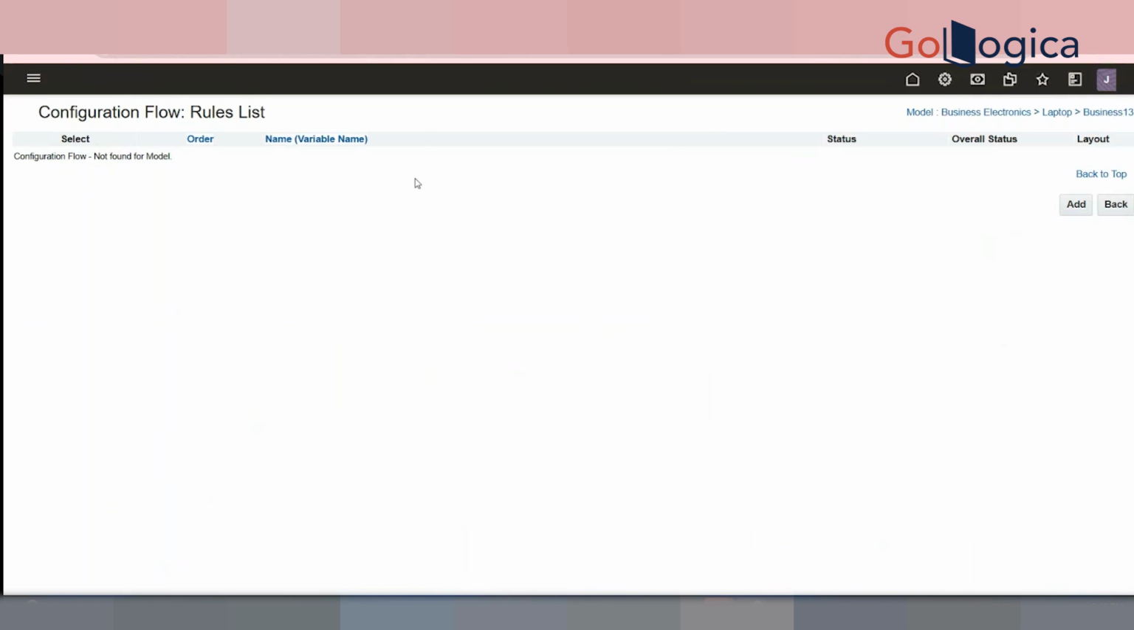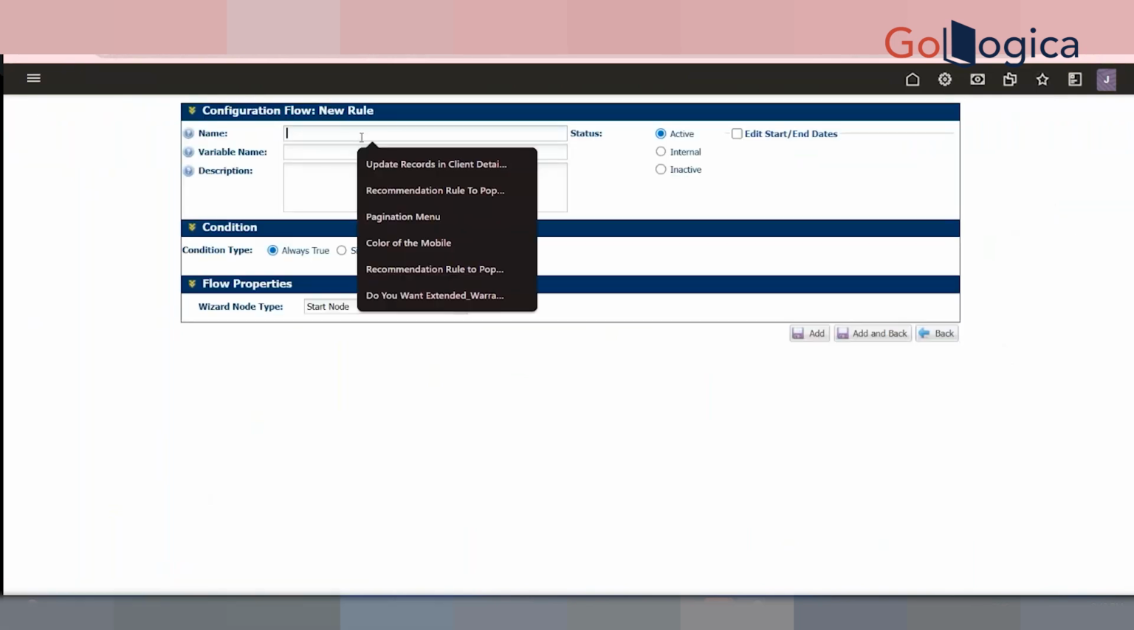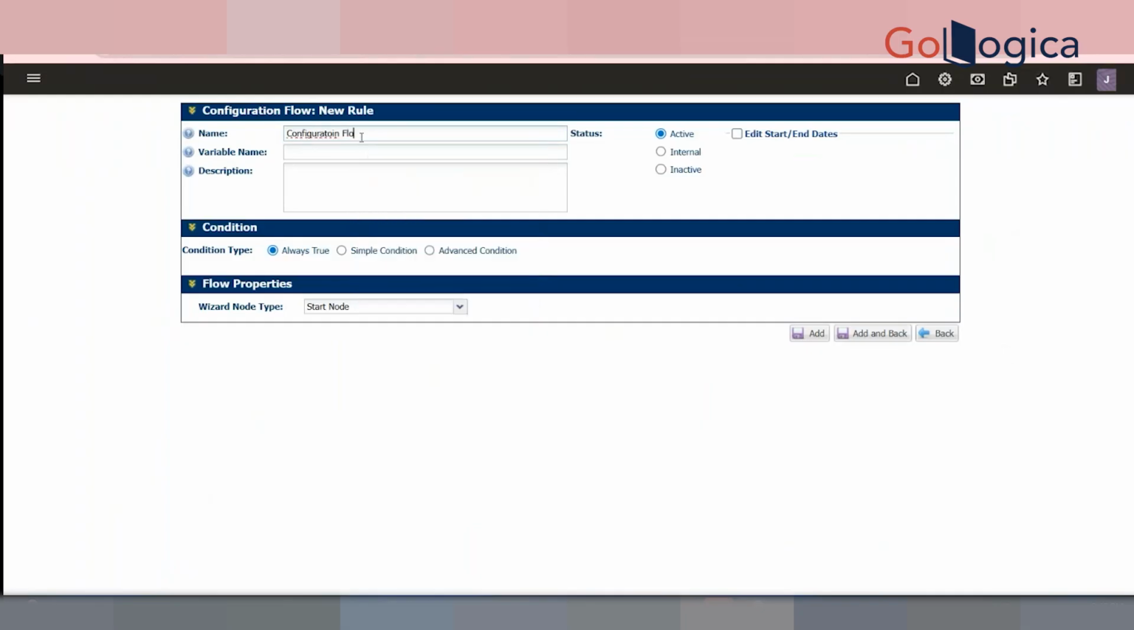Okay, the moment you land here, you can click on add. This is new for me also, because this is not available in Salesforce or in Siebel. Configuration flow rule for business laptop. But today I'm just continuing with the primary, only one node. I'll explain with another example how we can use start, end, and intermediate nodes. The wizard node type I have picked is primary start and end node. Click on add and back.